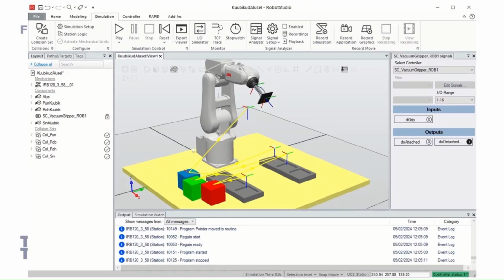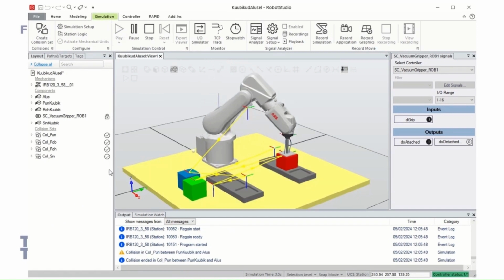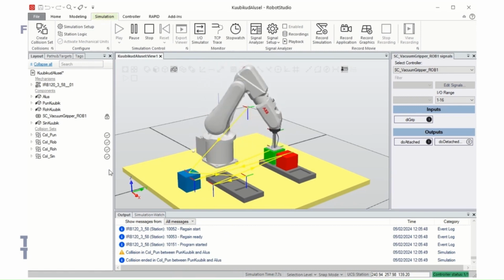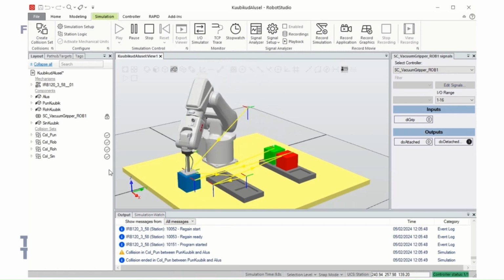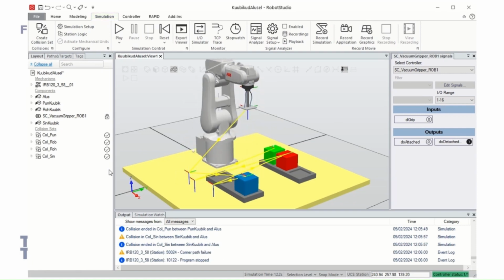Now I have written all the necessary code for picking and placing all the boxes. So let's see how it works. I go here, I click on the simulation play and see how it works. So first the red one, yeah, there was a collision, but only one picking. Now the green one, and then the blue one. Again a collision, but only one picking. Everything else worked fine. So what else can I do?